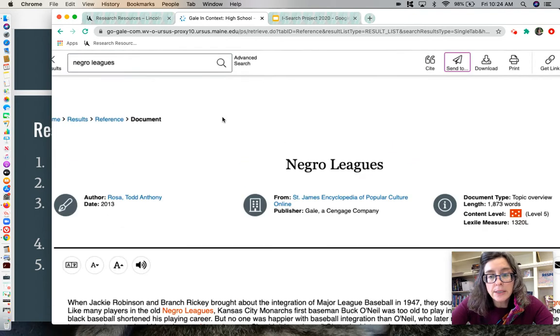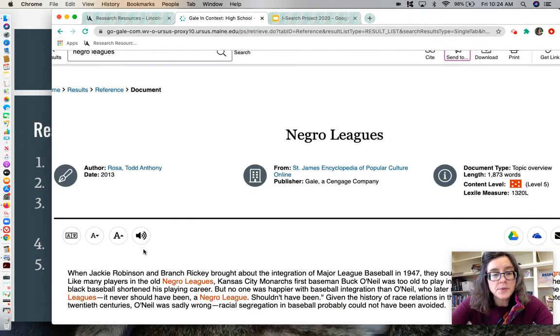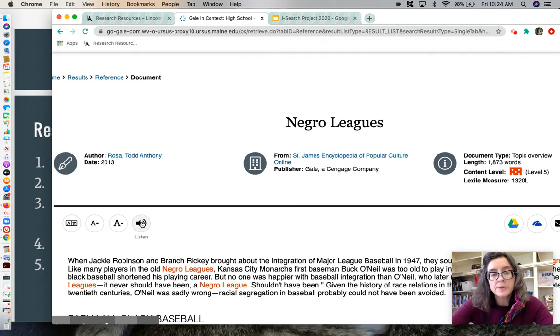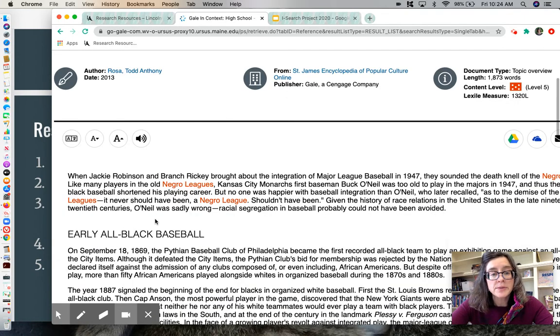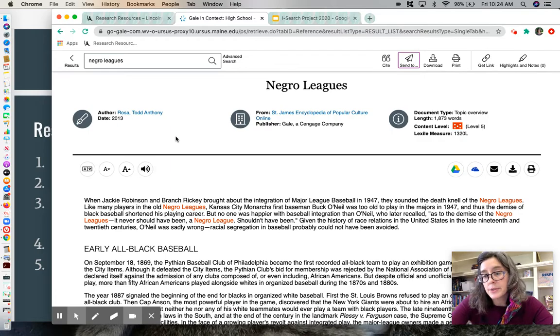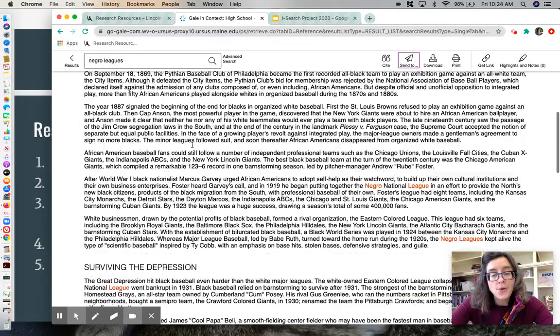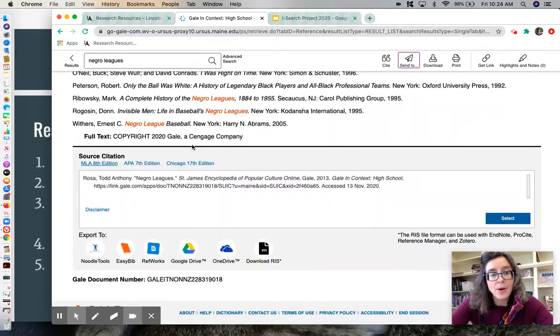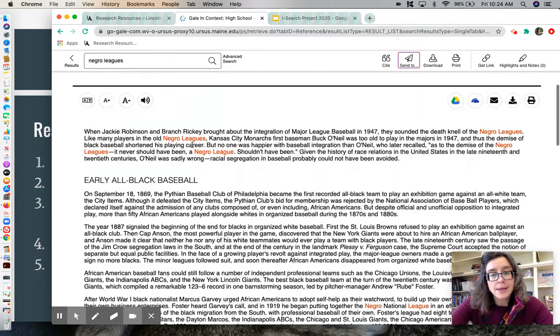Finally, before we leave here, I want to show you that you also have the option in almost all of the databases in the digital main library to listen. So if you're somebody who likes to read and to hear what you're reading, you can always hit the listen button and listen as you read, or just listen. So that is the quick scoop on Gale in Context.